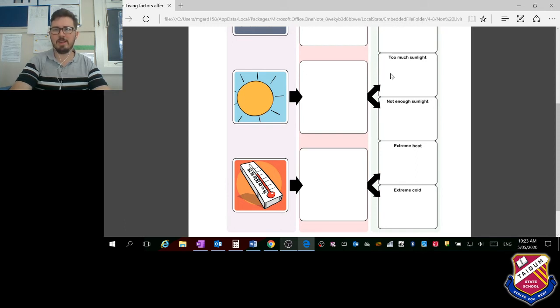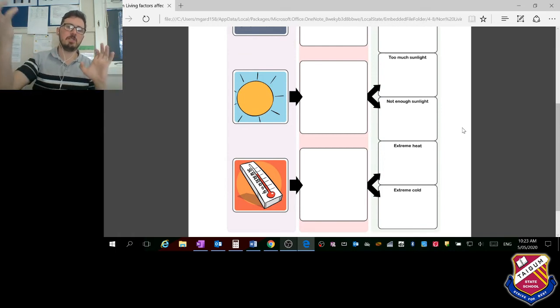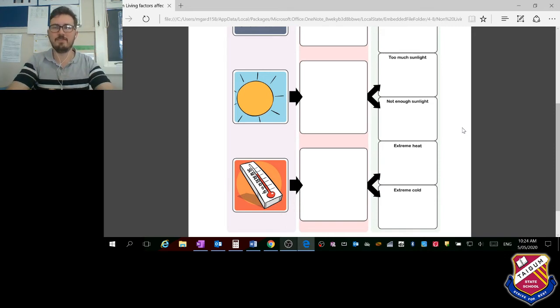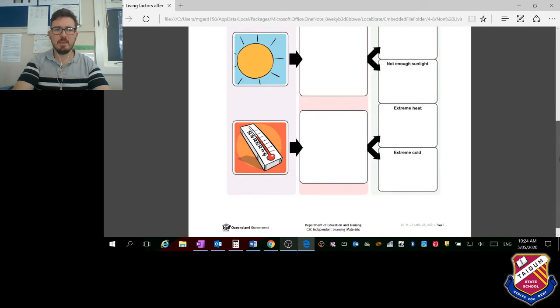Pause the video and write what happens to living things when there's not enough sunlight. So we know if plants don't get enough sunlight, they're not getting that photosynthesis, which is the process of sunlight hitting a plant and the plant transforms it into food. So if there's not enough sunlight, plants are going to struggle to grow. Animals are also going to, their sleeping patterns might get mixed up, things like that. So it's quite dangerous. And you get the idea now.